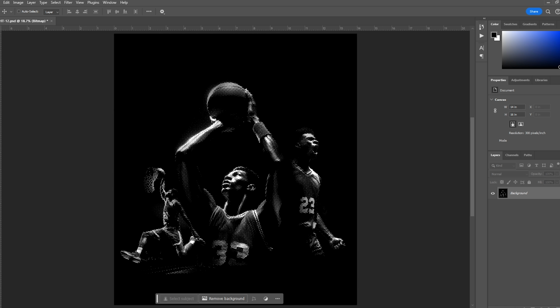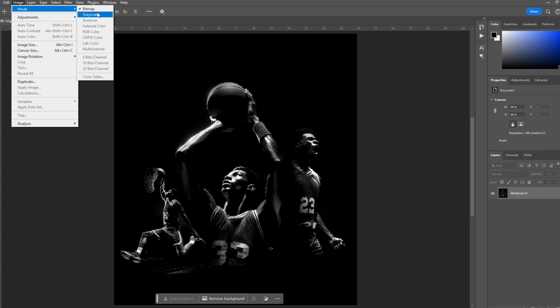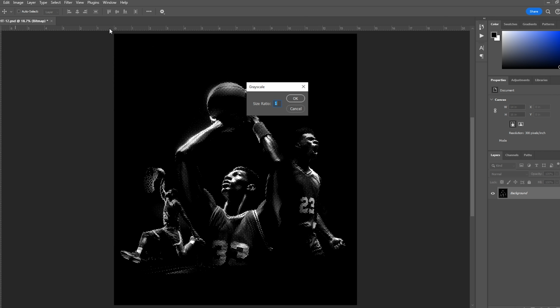Once we click OK, we have our image broken up here into little dots, but we're actually just going to use this as a guide to essentially create a mask or selection to grab from our original full color artwork. So first step is we have to change our color mode back to RGB, which you may have to change to grayscale first and then to RGB. If it prompts you for a size ratio here when switching to grayscale, let's keep this at 1.